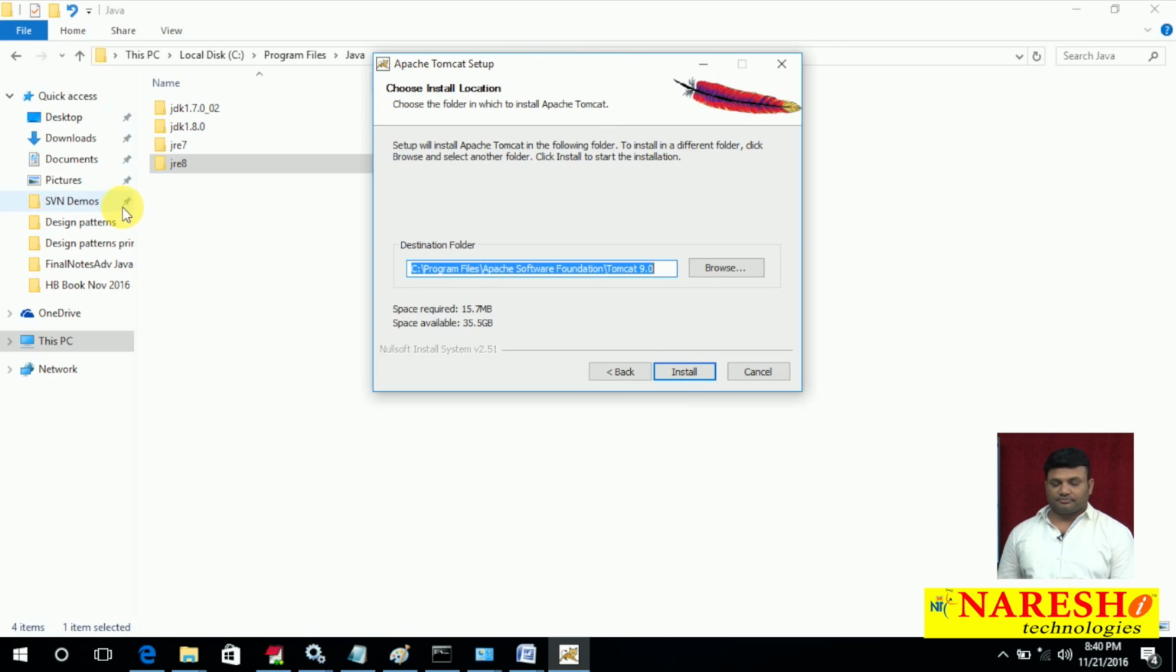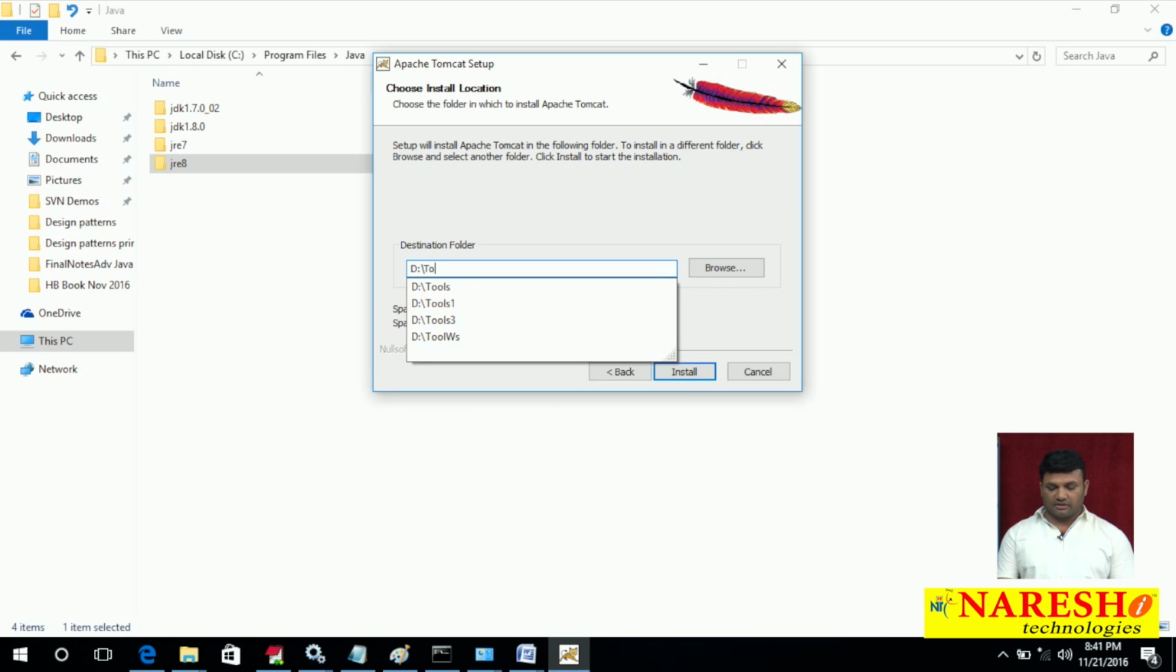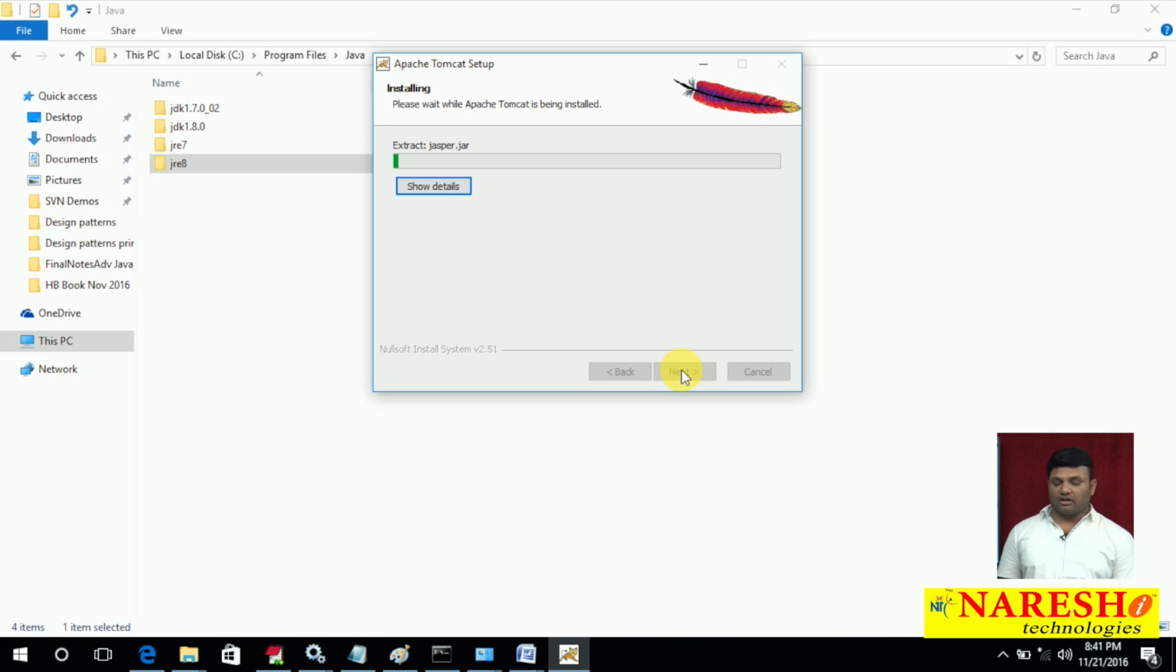Say next. And it is asking us to choose the installation folder. As I said, don't choose C drive, choose some location in D drive. So my preference is d:/Tomcat 9.x. Fine, it's going to take 15.7 MB and lot of space is there. Just click on next. That's it. It hardly takes 10 seconds to complete the installation. That much easy it is.